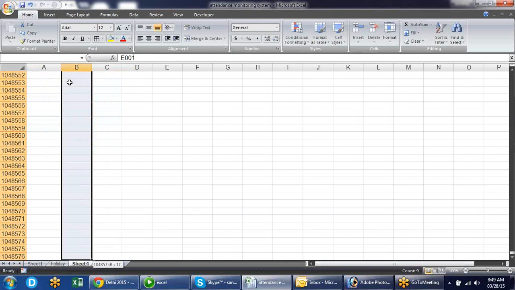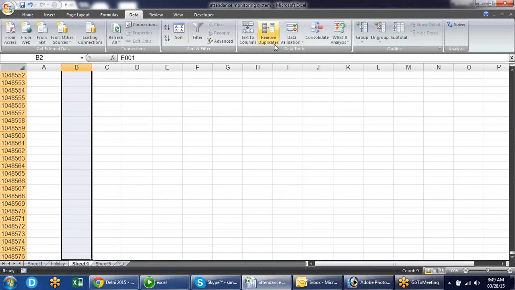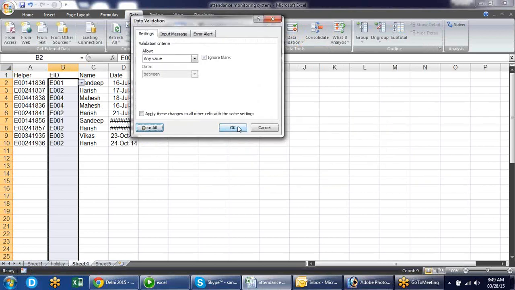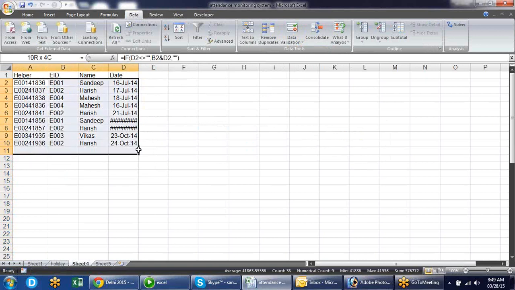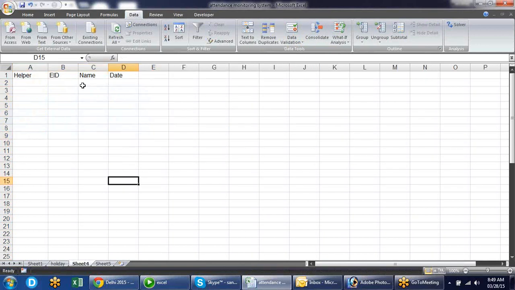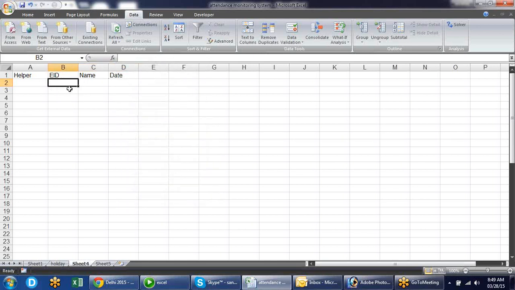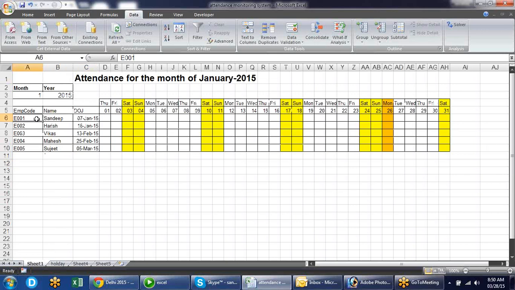First I remove the data validation from here, because I have used data validation for employee ID. So I am removing everything. These columns I needed: employee ID, name and date. We don't require the name exactly, but if you want to show it, you can cross check that this employee ID belongs to this name. So the employee ID should come from data validation. I can't use it like this.